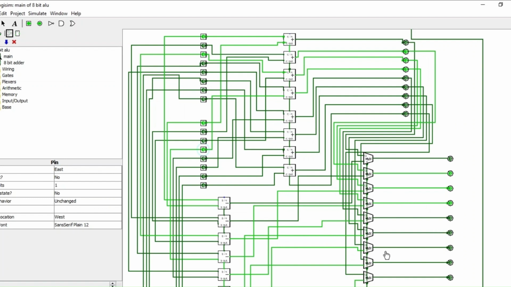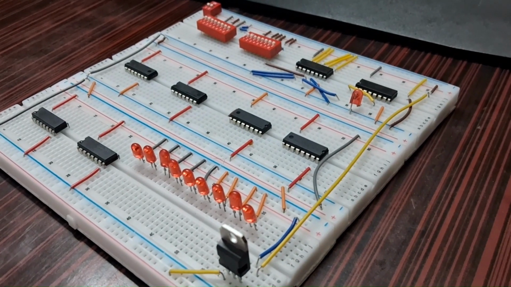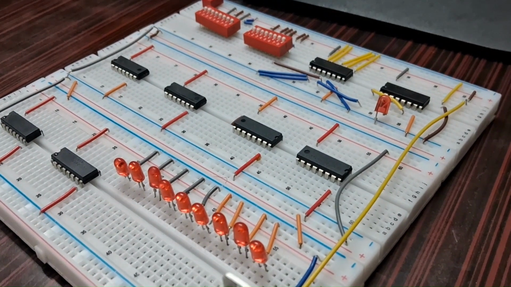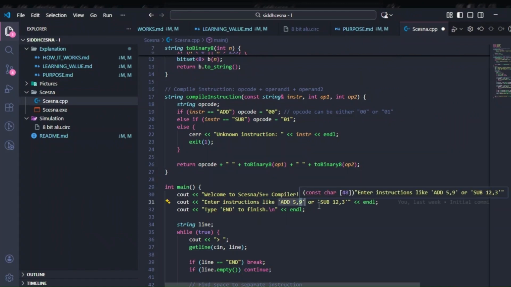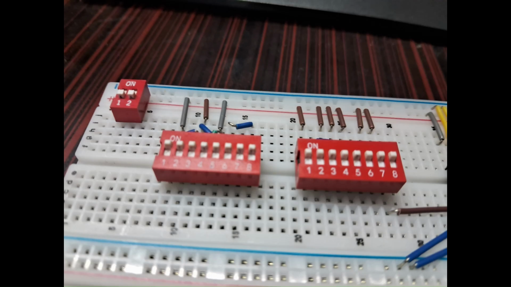This tells us 2 things. Once a simple test like this passes, we can trust the ALU for more complex operations. Its job is to take a human-readable instruction and translate it into exactly the bit pattern the ALU understands. For example, when I write add 5, 9, SCESNA converts that into an opcode, operand 1 in 8-bit binary, operand 2 in 8-bit binary.